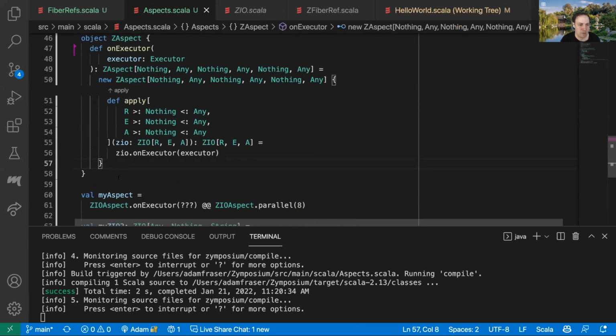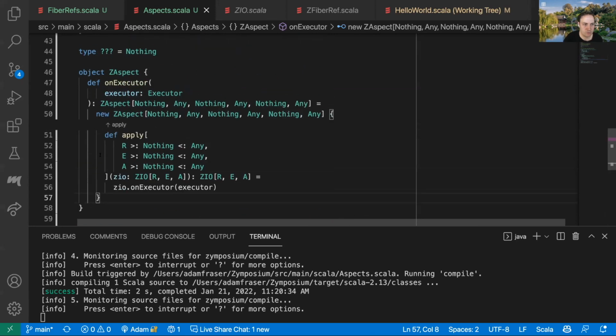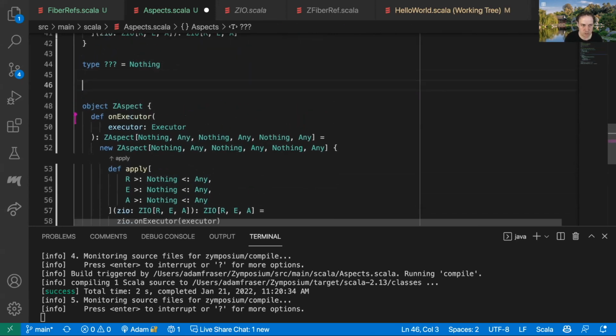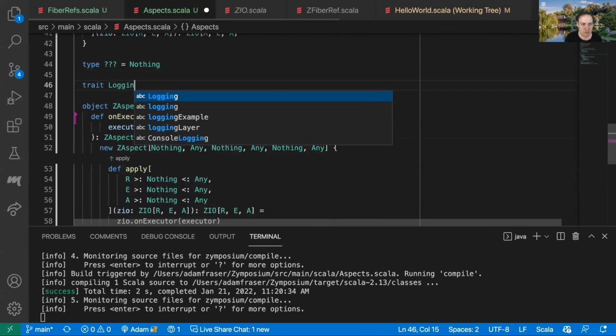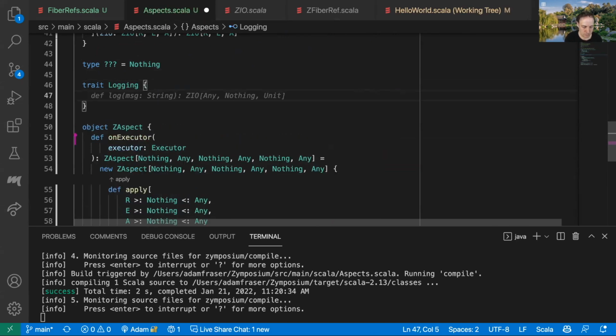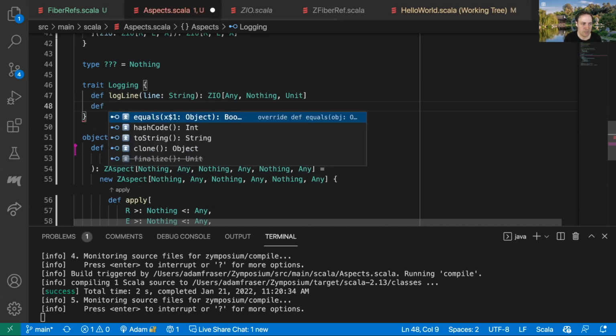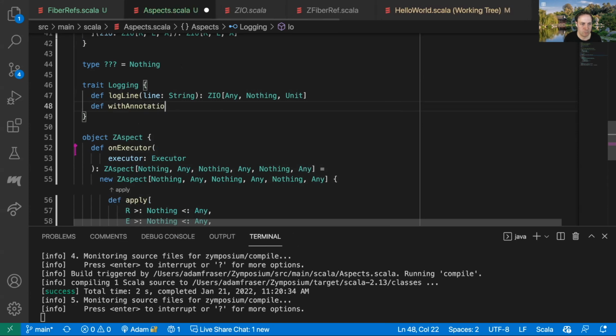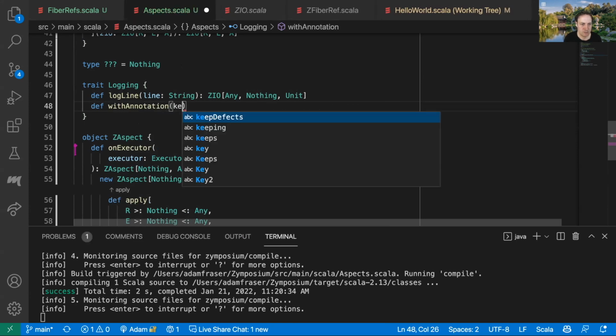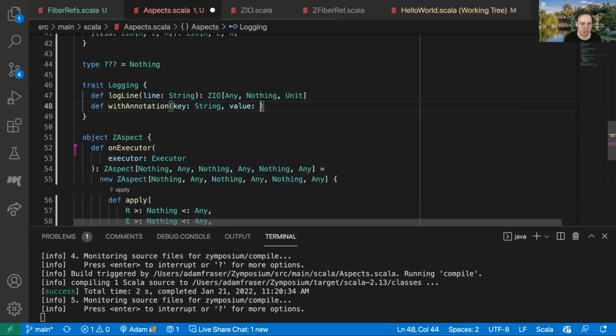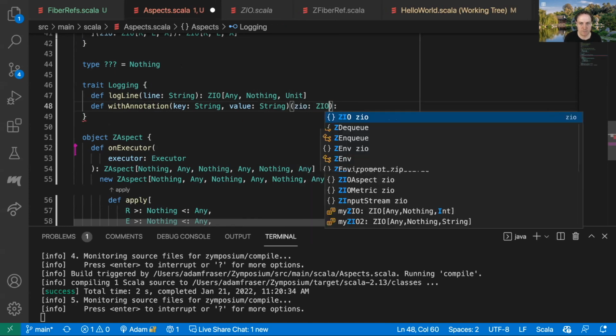And maybe here it'll be helpful to have at least a simple implementation of our logging service. So remember last time we played with this logging service, and I think we had a pretty simple interface there, where we said with the logging service, we could either log a line, or we could, I think we called it, with annotation. And we wanted to be able to add these log annotations that in this case were just these key value pairs.